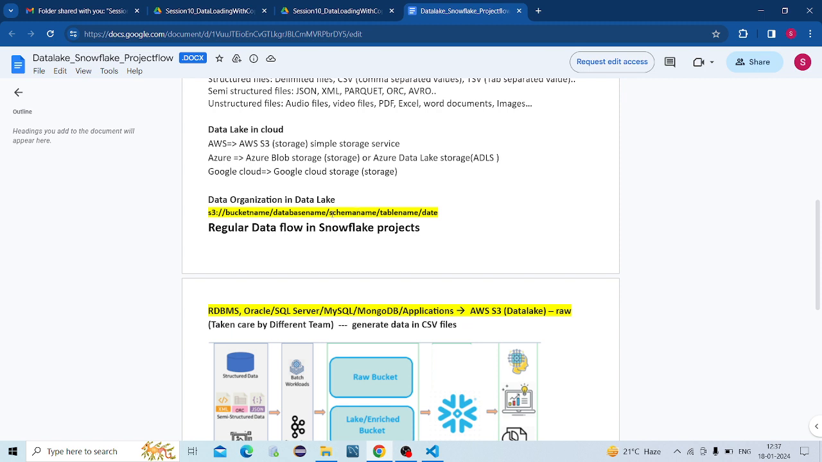Okay, in the S3 bucket, how do we organize the data? In S3 storage, you click the option, and there is a bucket option to create a bucket. Create the bucket name, and then under that we create a database name, schema name, table name and data. Every day we can update the data in that particular S3 bucket.